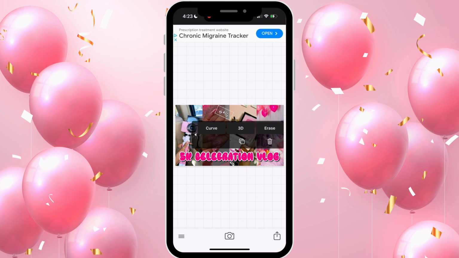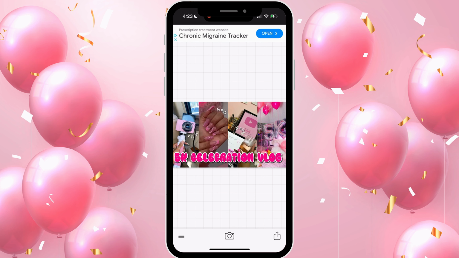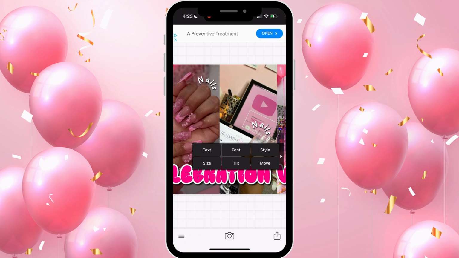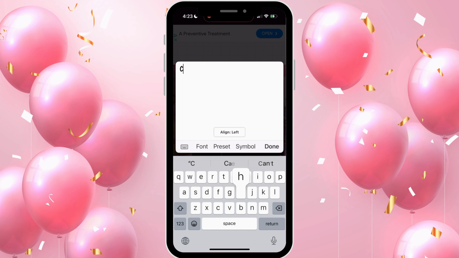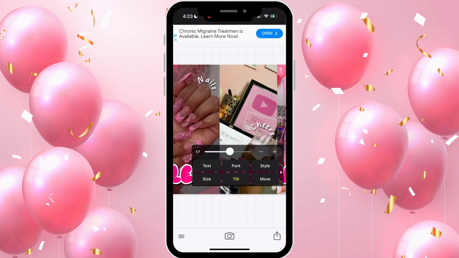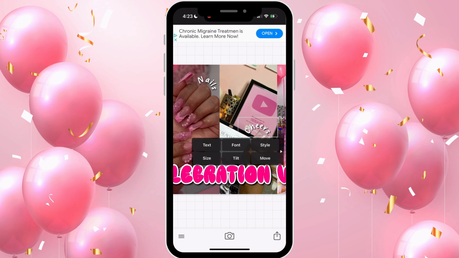You're going to click on the text, scroll, duplicate it, and do the exact same thing. So now I'm going to curve it around this glass cup, and I'm going to put the word cheers, and we're going to do the exact same thing. We're going to curve it, tilt it, and size it to match where the cup is.